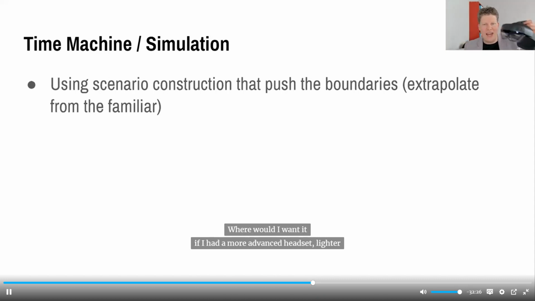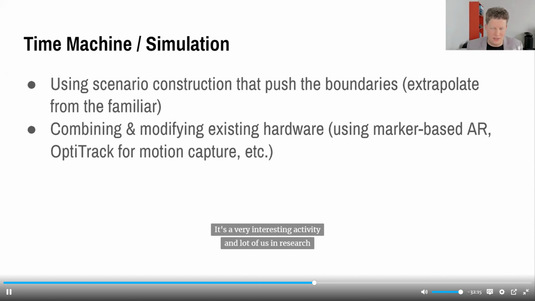Where would I want, if I had a more advanced headset, lighter form factor, better visuals, better tracking, and works outdoors, what are all the scenarios in which I would like to use this device? It's a very interesting activity.